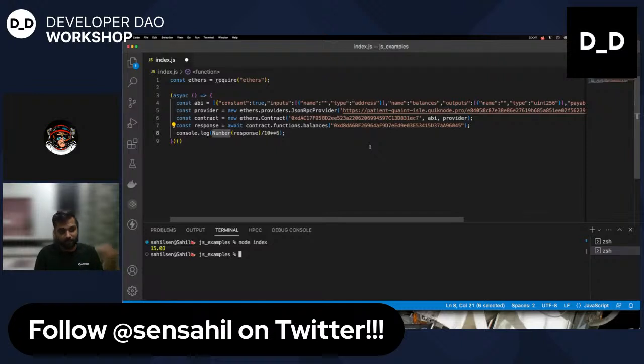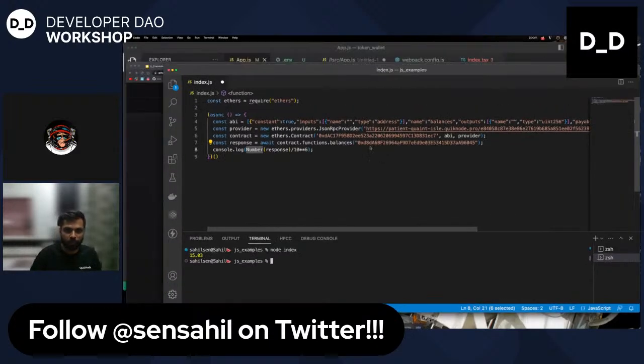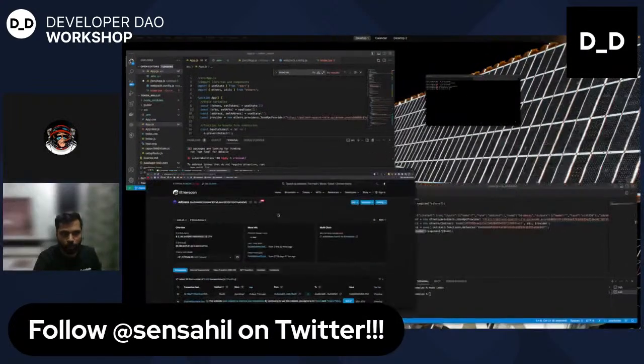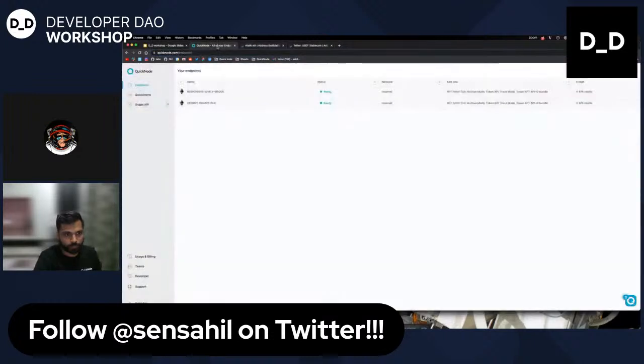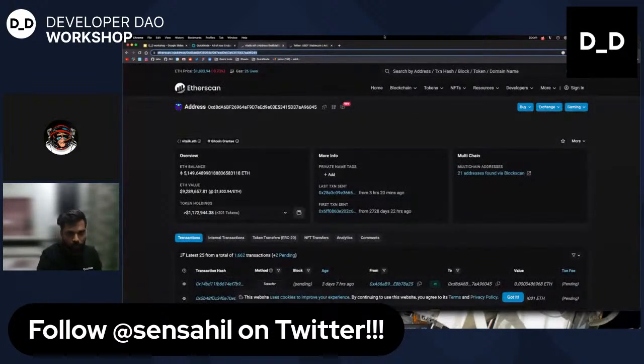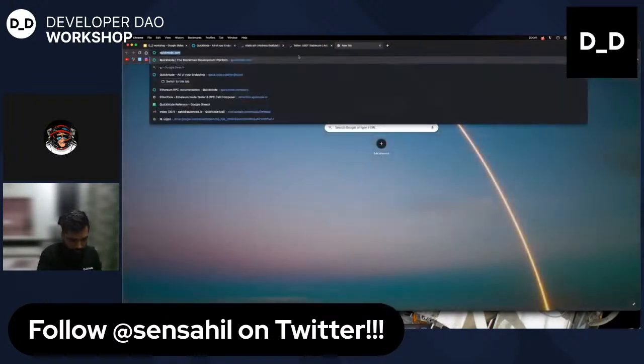For example, you would have so many users. Each user would have so many tokens. So this is not ideal, right? I mean, even though this works, it's not ideal. So on the contrary, you can use Quicknode's NFT API or token API. So let me show you how it works.